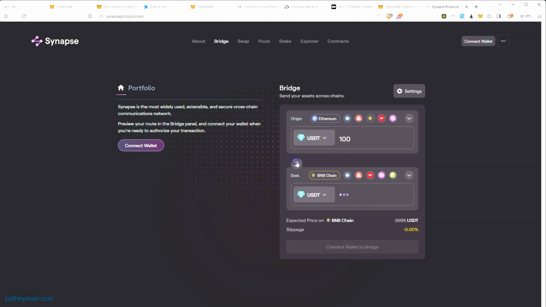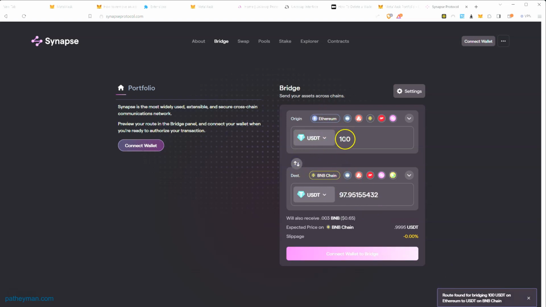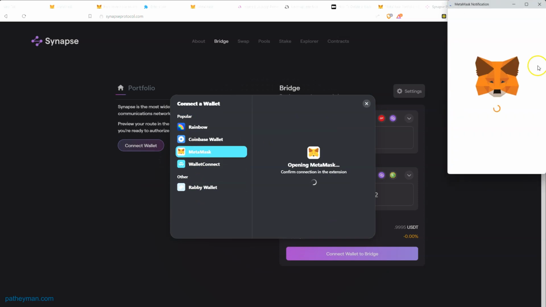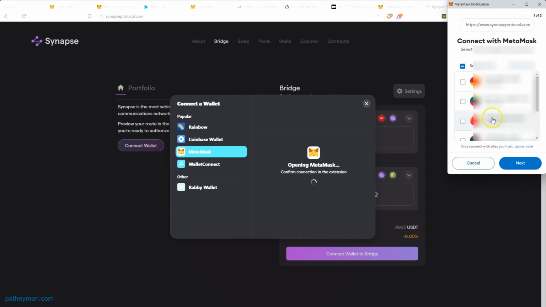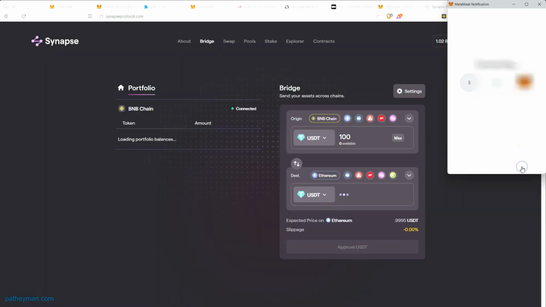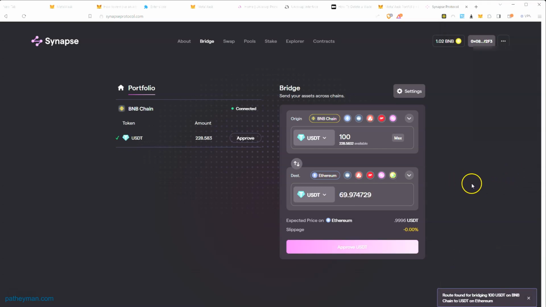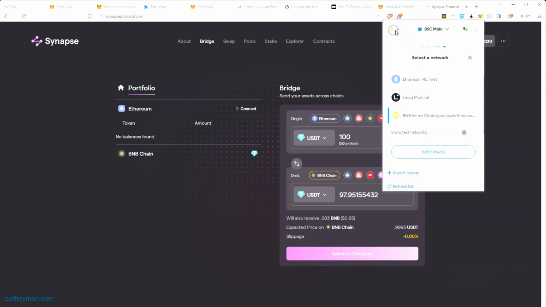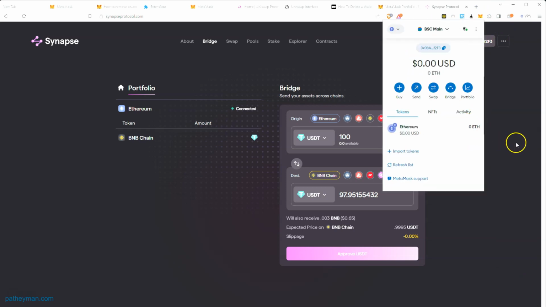But for the sake of argument, let's just go Ethereum to BNB. In this case, you need to connect your wallet. So click Connect Wallet. You're going to choose the wallet you have, in this case, Metamask. It's going to pop up a little screen like this, and you're going to choose the one that you want to connect. So click Next, and then click Connect. And now it will show you what you have available. So in this particular case, this wallet is currently on Binance. Let's choose Ethereum Smart Chain.